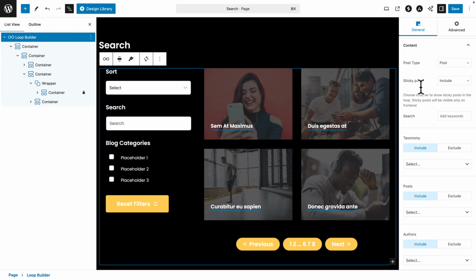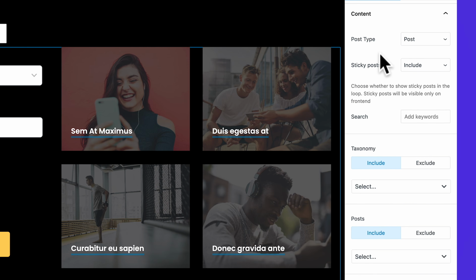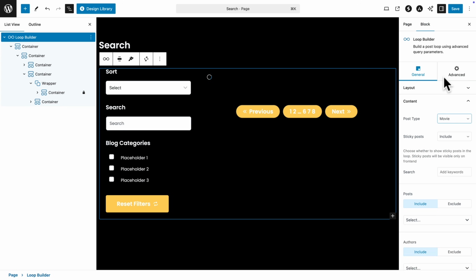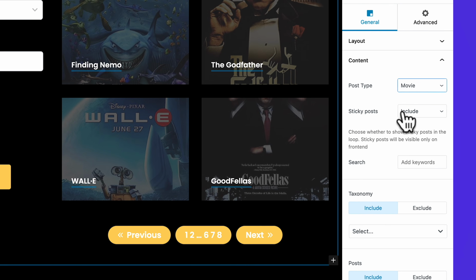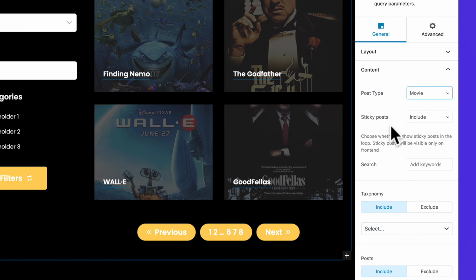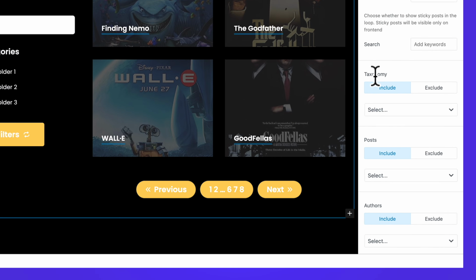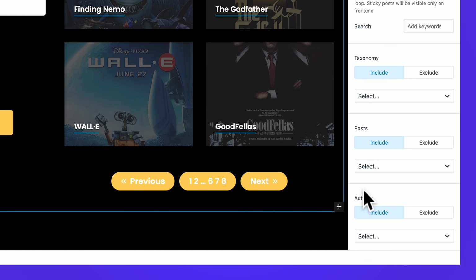Next, click on the Content subtab, and here's where we choose the post type. So in our case, we don't want the blog post, we want the movies. And that's what I explained. This is a custom post type. So we want the movies. Next, you can decide to include the sticky post in the loop, but we're not going to do that. And here, as you can see, you have taxonomy, posts, and authors. And you can decide whether you want to include or exclude specific elements.